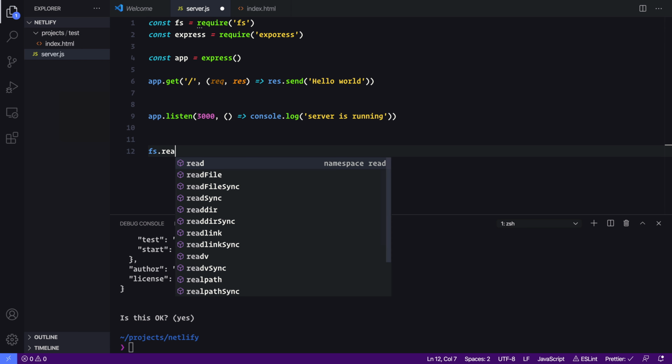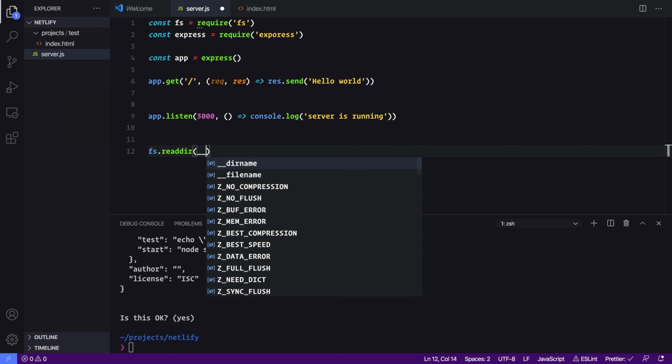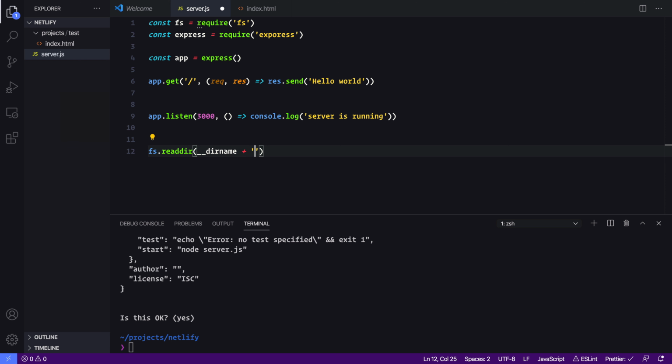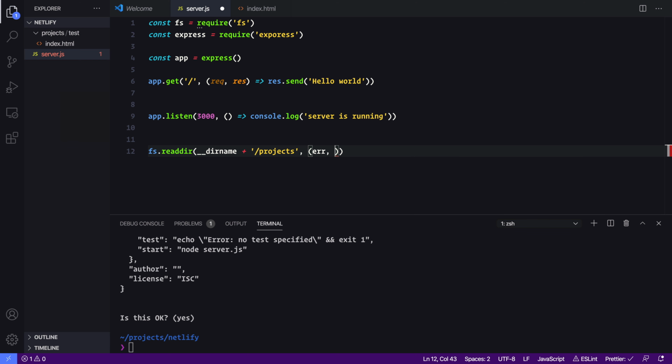So let's use fs.readdir. And let's take the current directory name that we're in and add projects to it so that we search through the projects directory. And then in this callback, we have to listen for the error and the projects. Projects is just an array of all of the folders that are in that directory. So then we can say projects.forEach. And for every one of these projects, we want to register a route. So let's do that now.